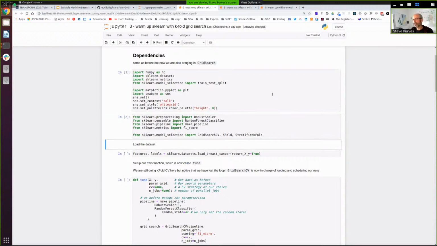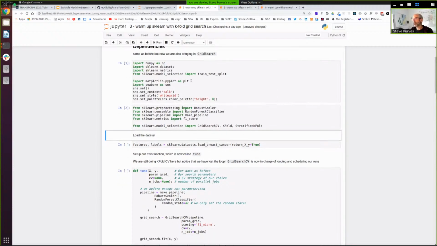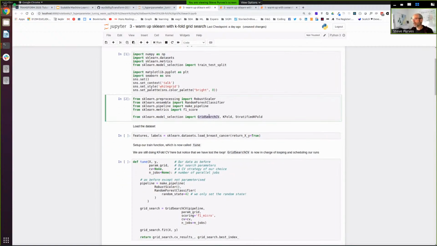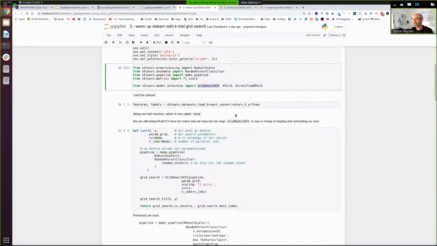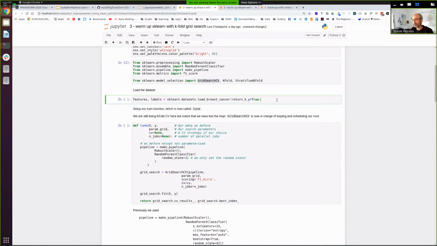Let's run our first two cells. And again, this is the same dependencies as before, but now I'm just bringing in this grid search CV function, which is a nice helper from the sklearn model selection module again, which is going to save us from writing a lot of code.